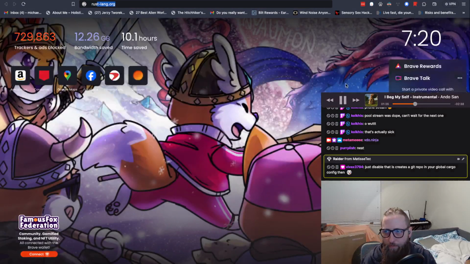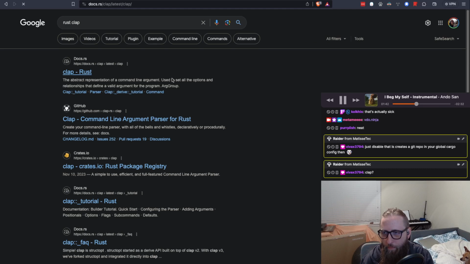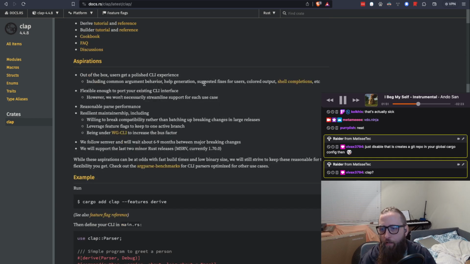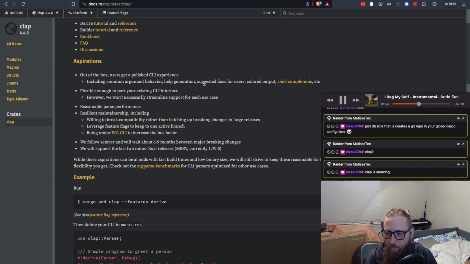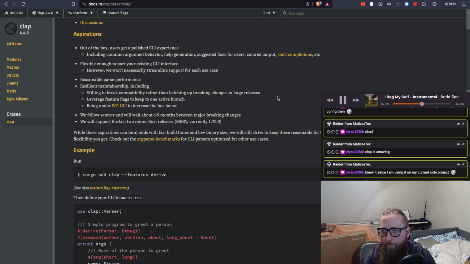I want to say it's clap. Is that right? Yeah, clap. Vivax is right there. Out of the box, users get a polished CLI. I know. I've worked on a project that uses clap, but I've never done my own from the beginning. So this will be the first time. It's pretty darn cool. Common argument behavior, help generation, suggested fixes for users, colored output, shell completions, etc.